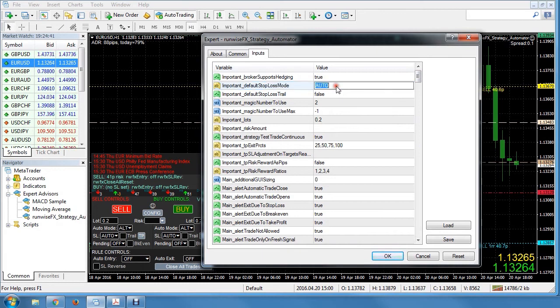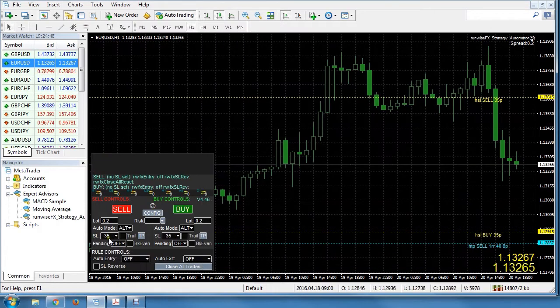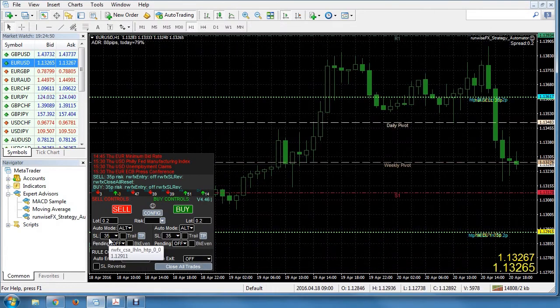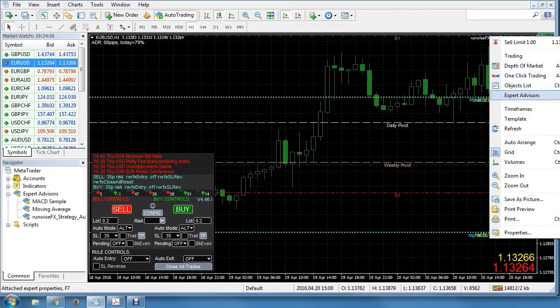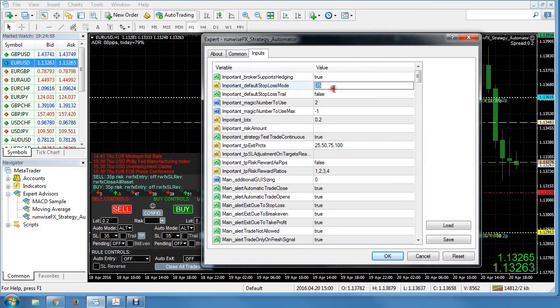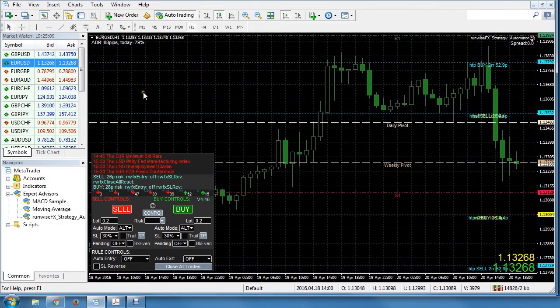At the moment it's set to auto, so if you wanted a 35 pip stop loss, you could just type in 35 pips. And you can see that the SL has changed from auto to 35 pips. But a really terrific feature that's easy to miss is you can type in 30%. And you may think, what on earth is 30%? It's 30% of the average daily range. So let's just put that in, which currently is about 26 pips.